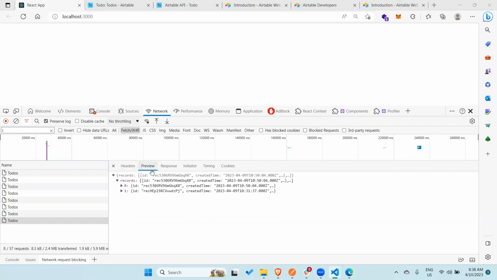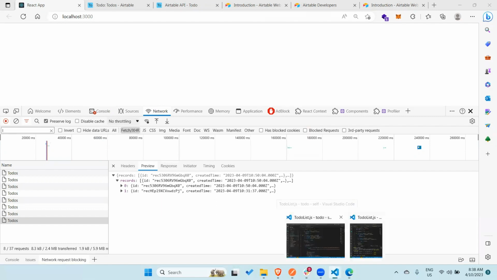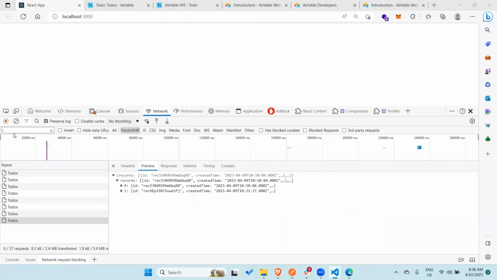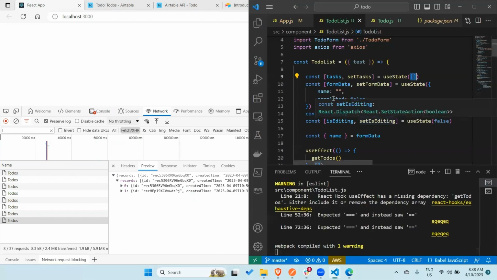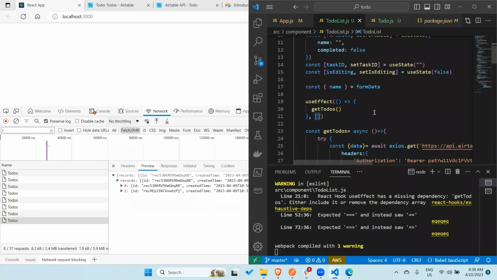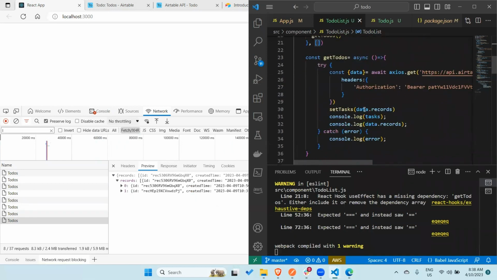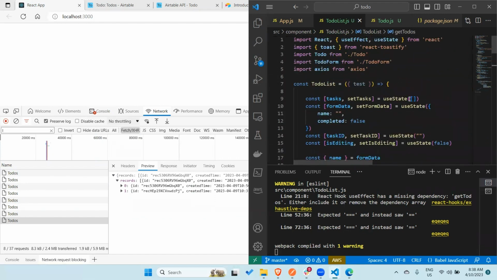It's probably okay, but before that, records is an object. See, and inside the object there is an array. What we are doing is setting just the records part, right? Data dot records, and this records is an array. So this will be fine.